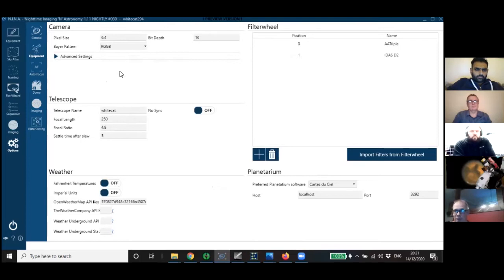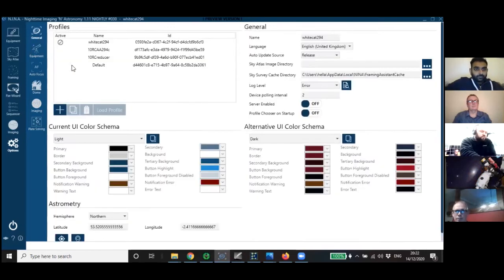You can also have different profiles. So at the moment, you can see at the top, it says it's my white cat, and it's come up 294, but it says it's the white cat. Whereas if I went back to the general one, you can see that I can select other profiles and I can change them. So again, it will remember the different cameras, the different focal lengths, so you just bring up those.